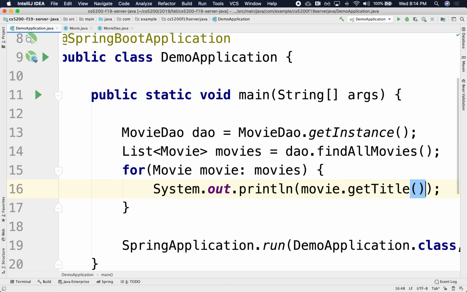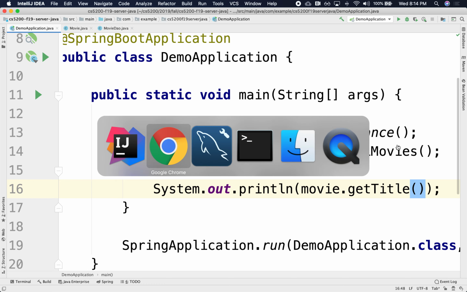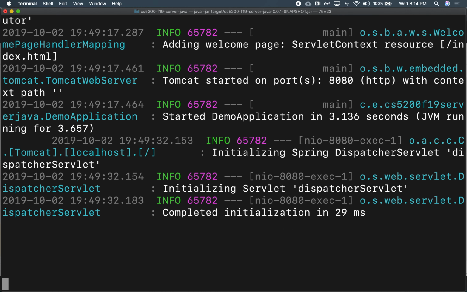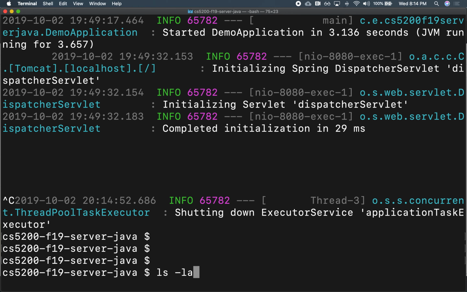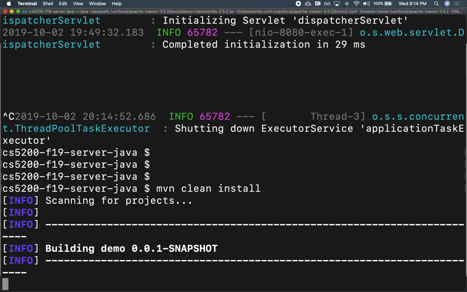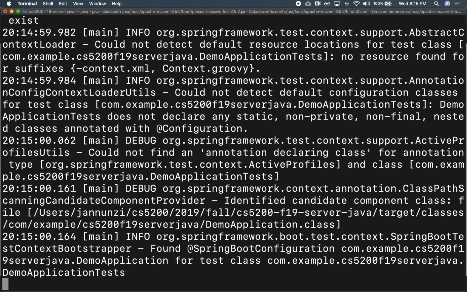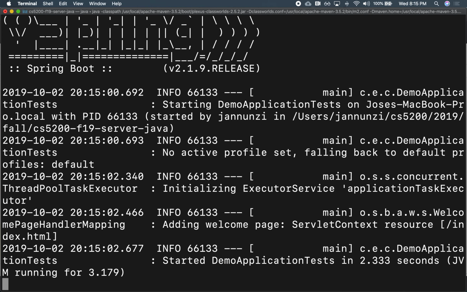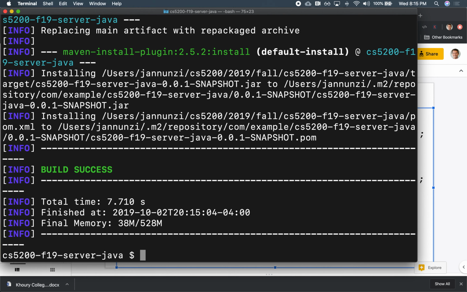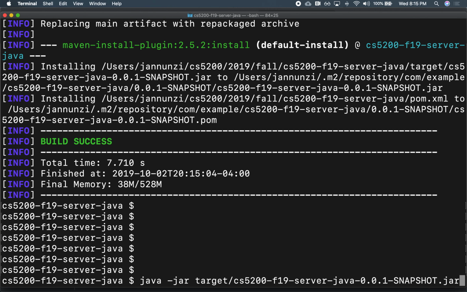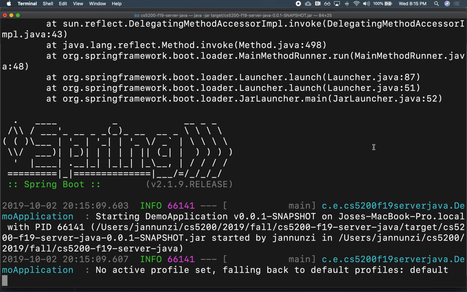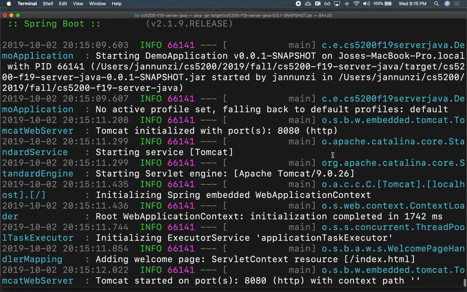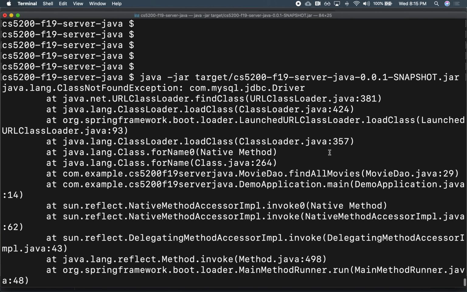Okay, all right, let's see if this blows up. I don't know if it's going to work. Let's try it out. So we're going to compile again. And let's run it. And it failed. Let's see. URL class, and so on. Okay, can't find that driver. Probably because I never downloaded it. All right, so let's download that driver.